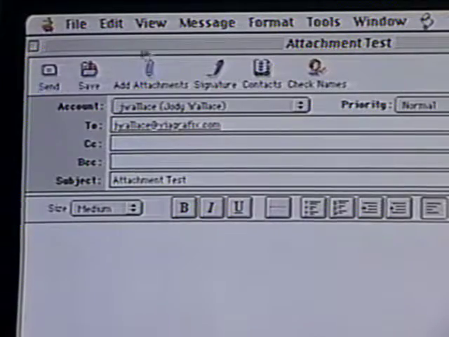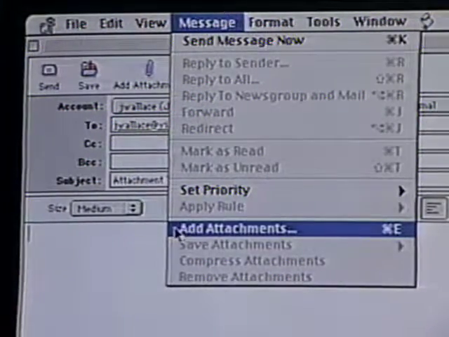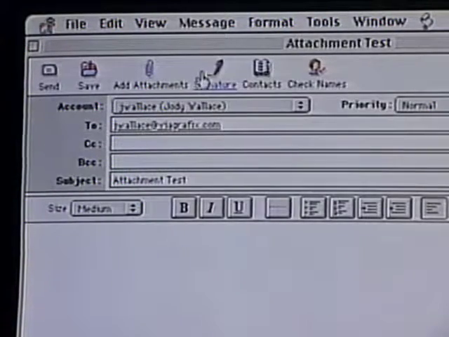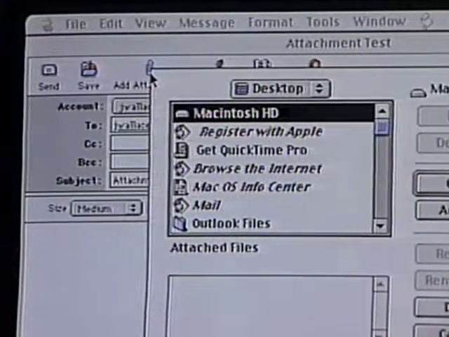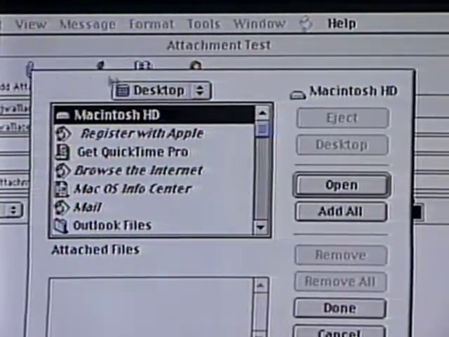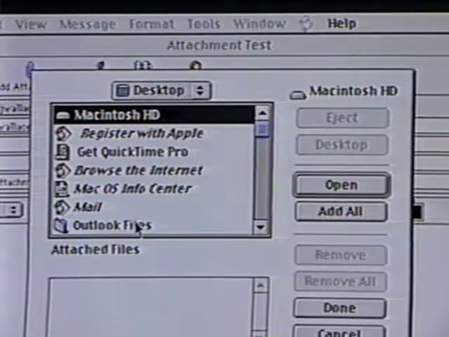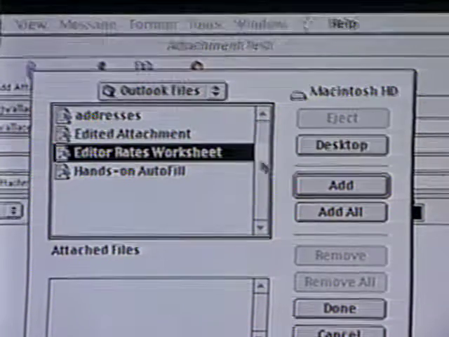We can attach by either opening the message menu and choosing Add Attachments, or by clicking the Add Attachments tool. It's the button with a paper clip. We'll click this tool to display the Insert dialog box, from which we select the file to insert. We'll insert the learning file that we saved to the desktop, called Editor Rates Worksheet. We select it, then choose Add.